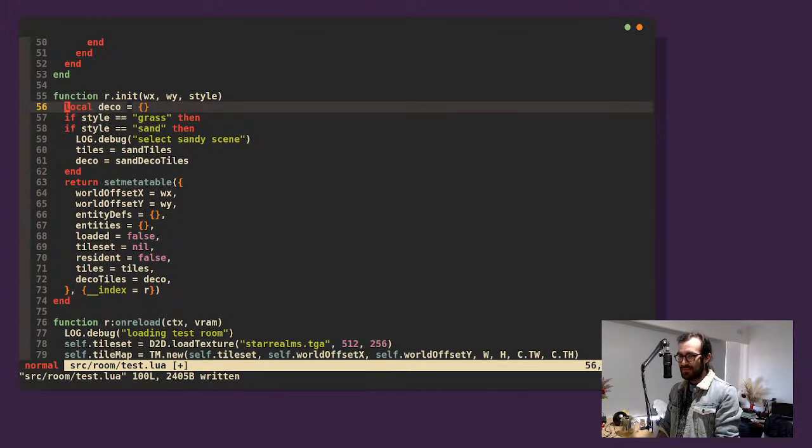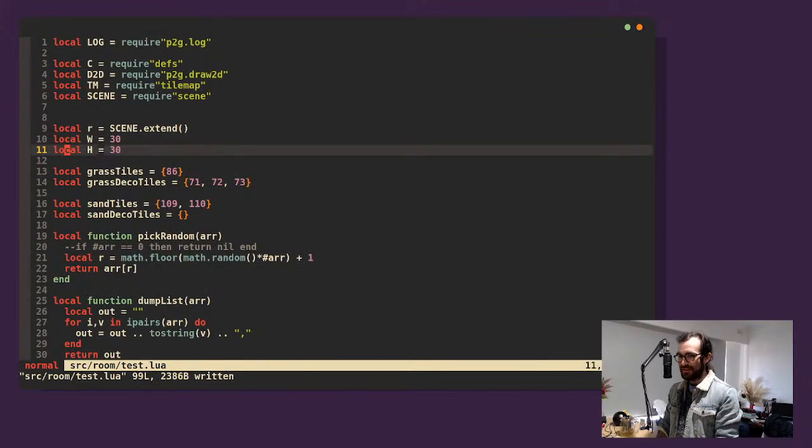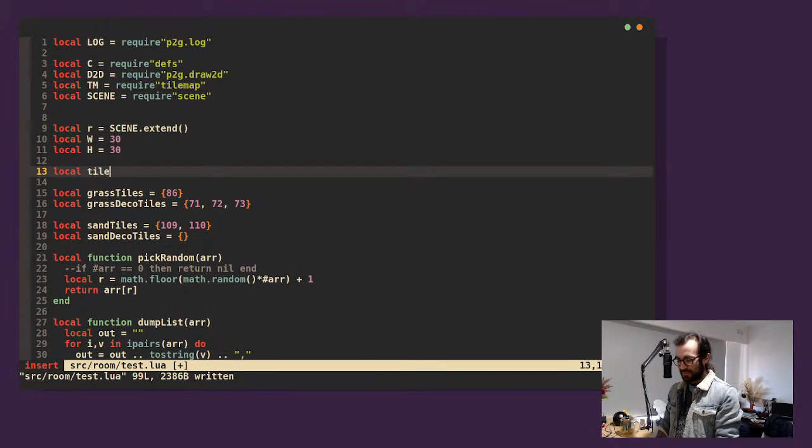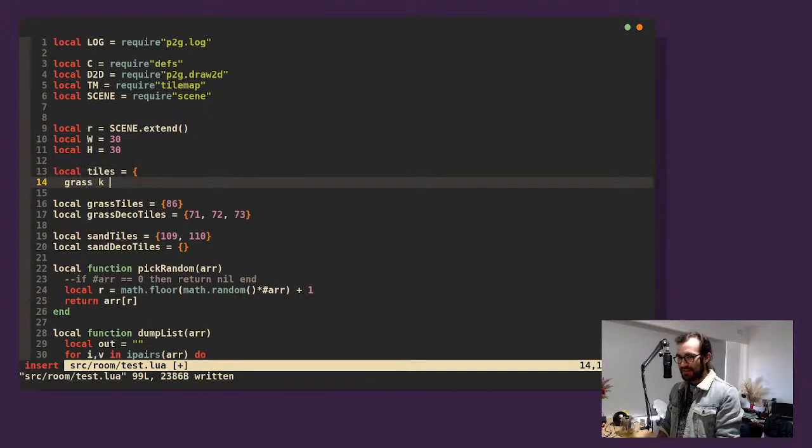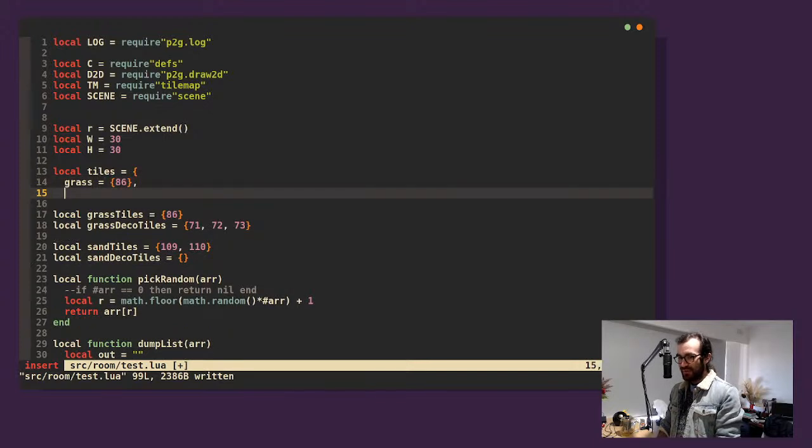And actually, let's put it up here. Okay, hold on. Whoa, whoa. I've just had a much better idea for how to do this. Let's go. Let's just call this tiles. When we're putting tiles down in a grassy room, we use tile 86. When we're putting tiles down in a sandy room, we put down, I just changed the keyboard layout of my keyboard. That was a mistake. 71, 72, or 73.